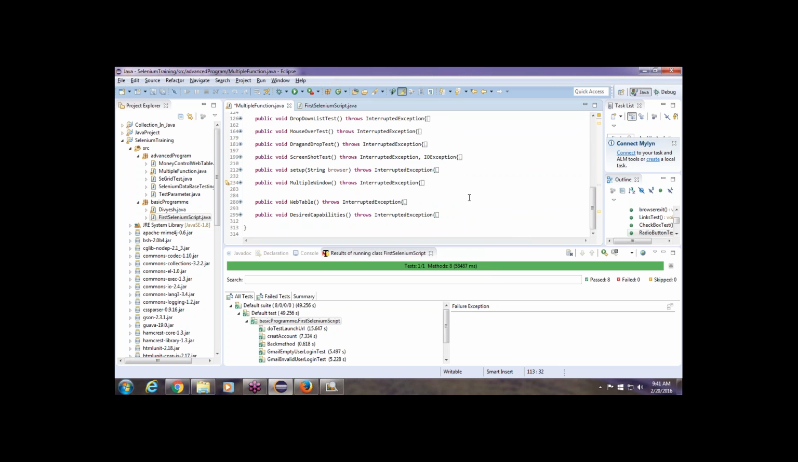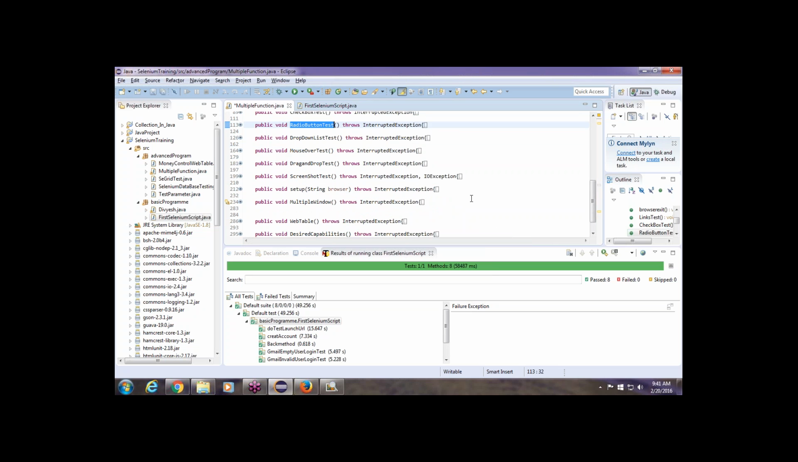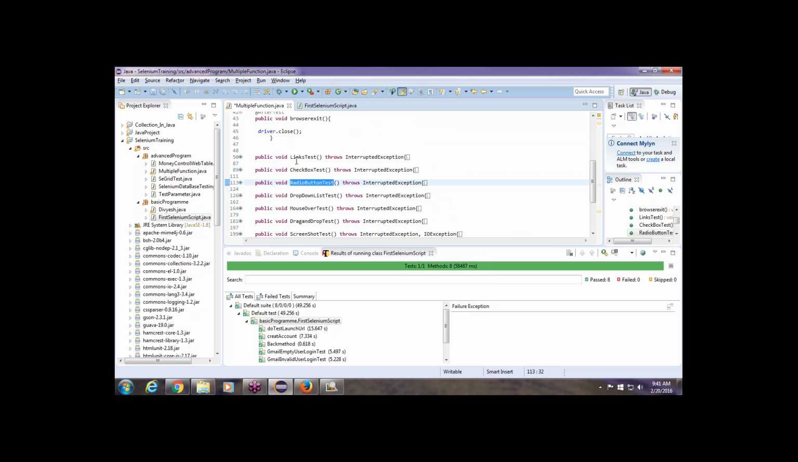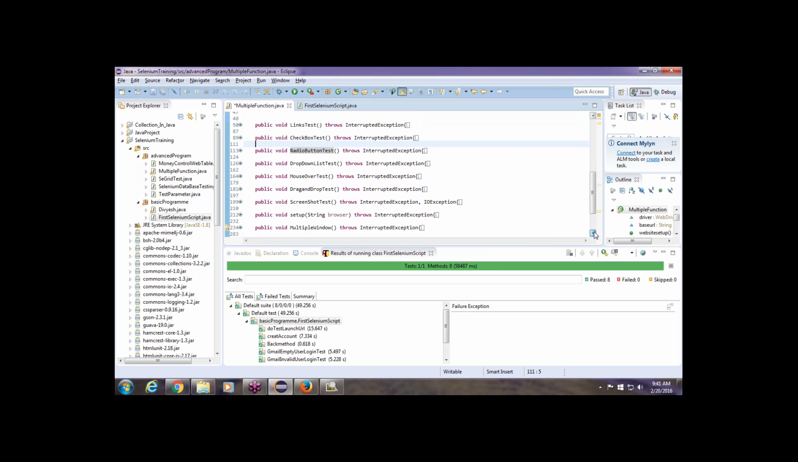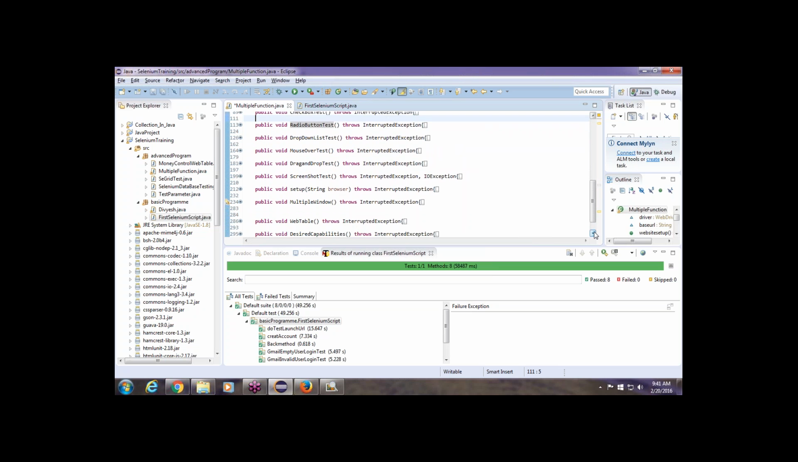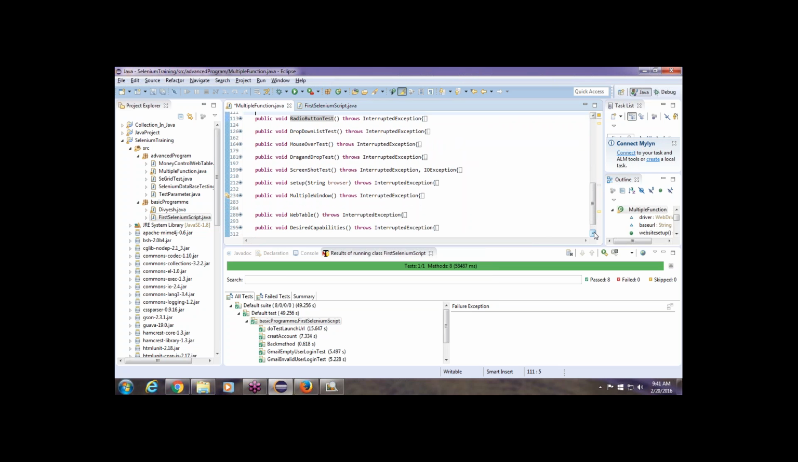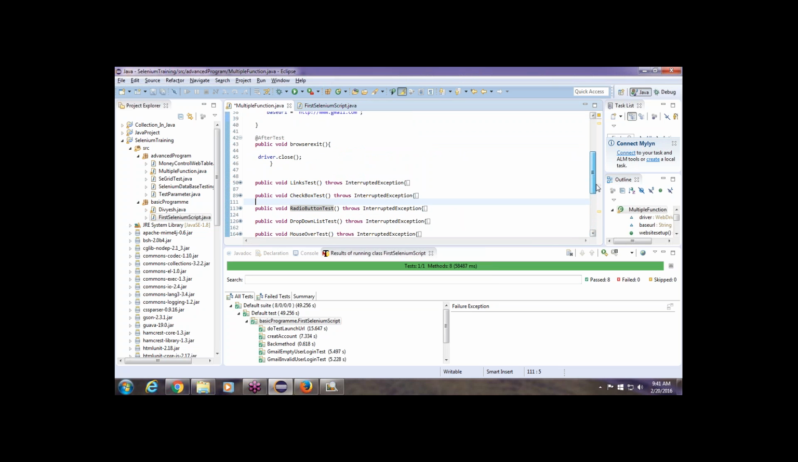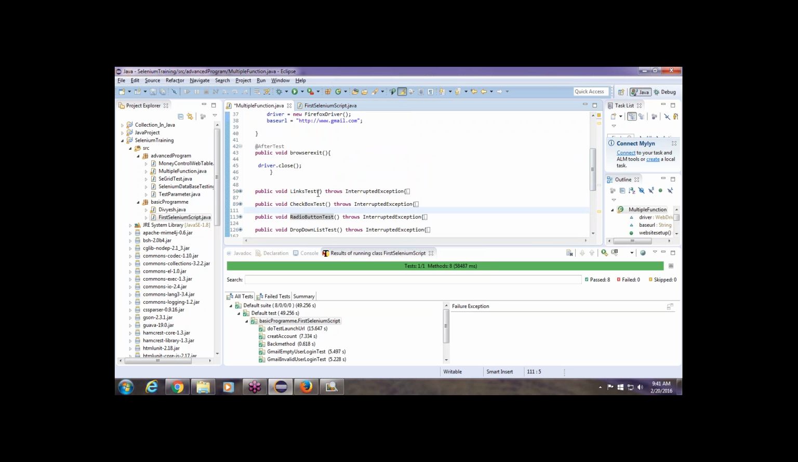Okay, so these are all your test methods, test functions. Methods are written for link text, checkbox, radio button, drop down, mouse over, drag and drop, how we can control, take screenshot, some setup, multiple window, web table, desired capabilities for Internet Explorer. So these are all different functions. Now, as we discussed about link, I am starting with link text.